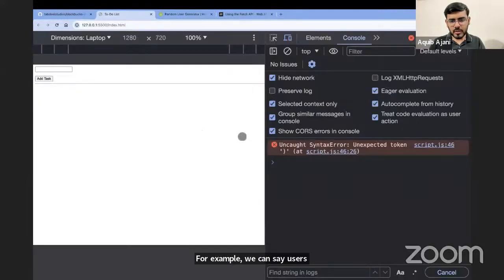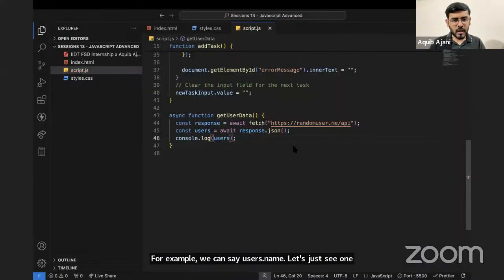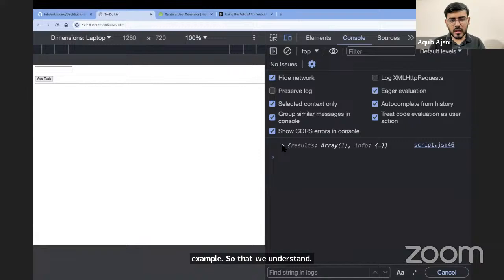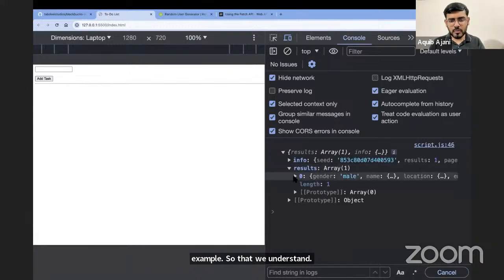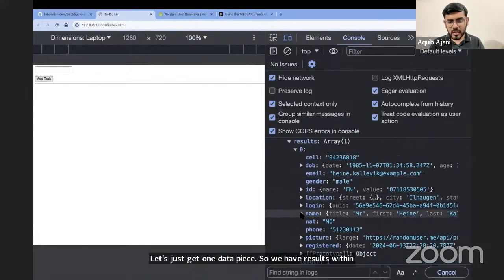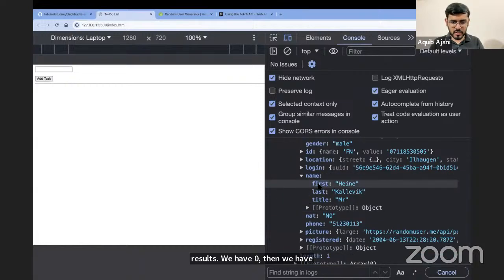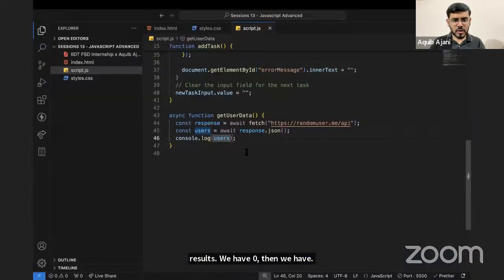For example, we can say users.name. Let's just see one example so that we understand. Let's just get one data piece. We have results. Within results, we have zero. Then we have name. And then we have first. That's the name that we want. So we can say users. Right, users is the entire thing. Then let's go for its results. Then in the zeroth location, we have name.first.